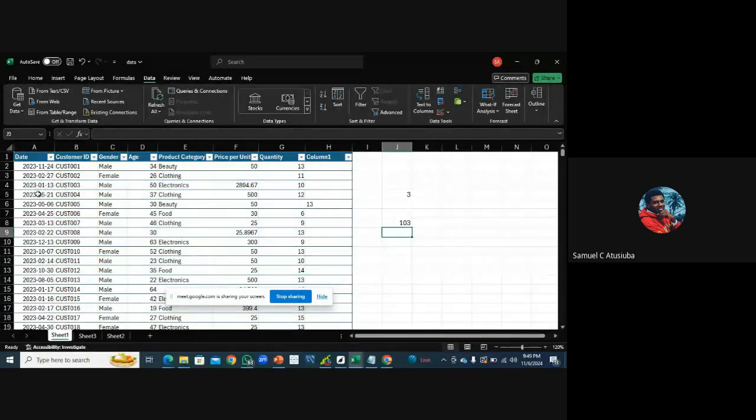So it will start counting. It will go through the date column and check, is there any blank in this column? It will check the customer ID. It will check gender. It will check age. It will check product ID category. It will be going from column to column. Even this one that has column 1, it will come and count it since it's in our data range, and see how many empty cells there are to give me the total number as 103.